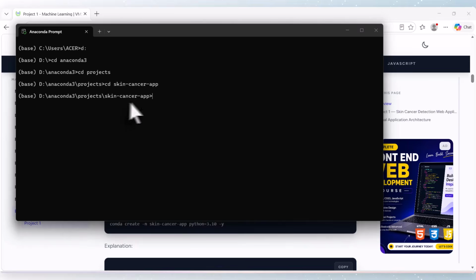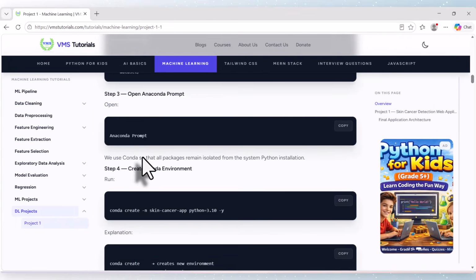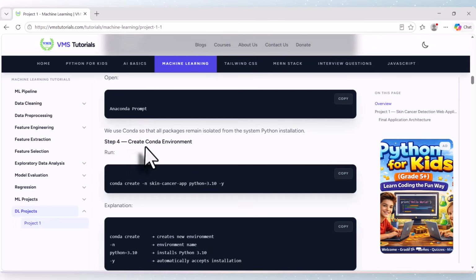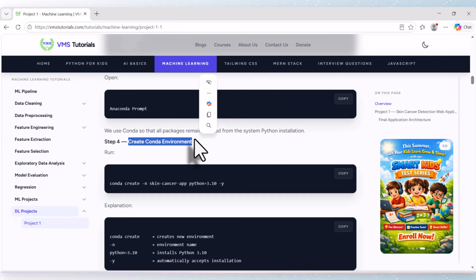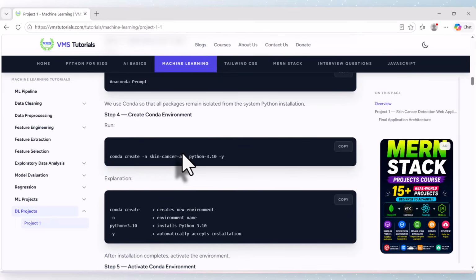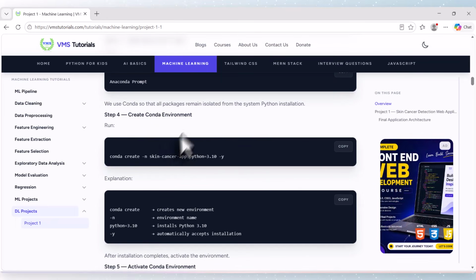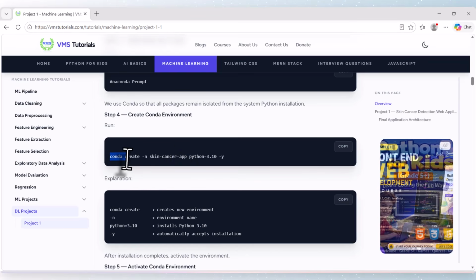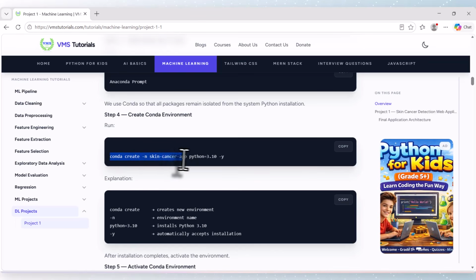So now I am inside this skin cancer app. Okay, so now what you have to do, you need to first create a new environment. Okay, if you want, you can use the base environment also, but sometimes it is better to create a new environment, and I am going to install all the packages inside that environment. So this is the command which is to create the new environment.